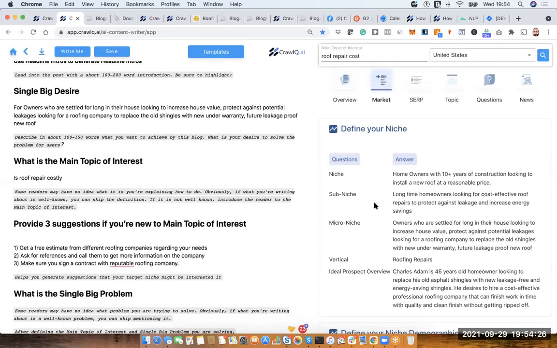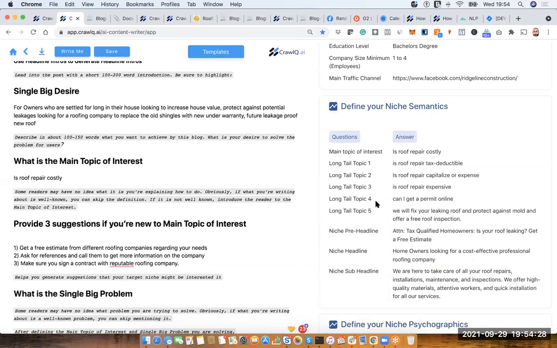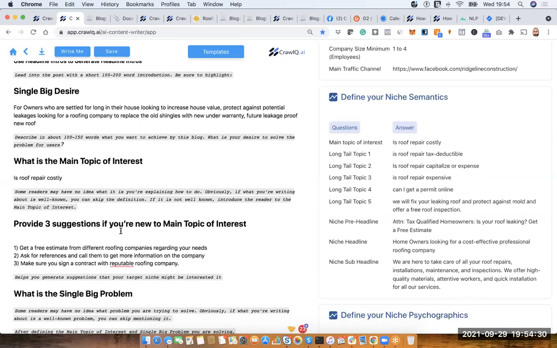So your market research is here, and this was your main topic of interest. So if I connect these two, it is virtually saying, provide 3 suggestions if you are new to, is roof repair costly, right?